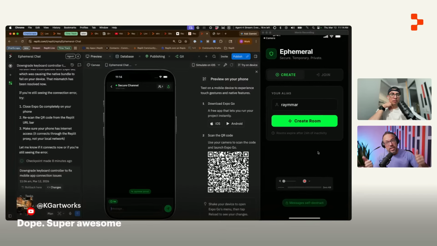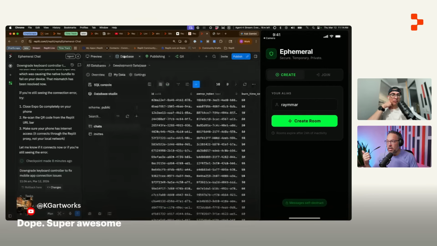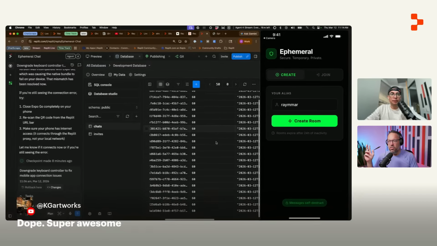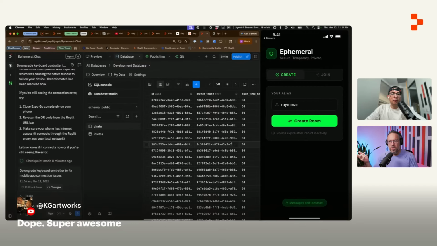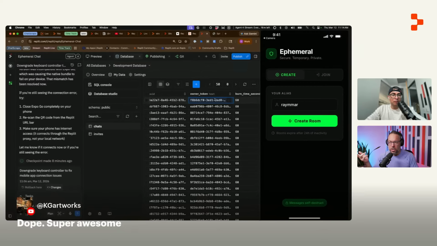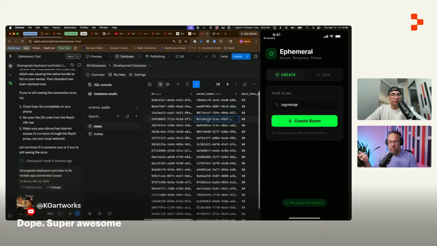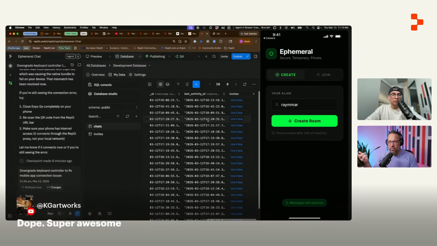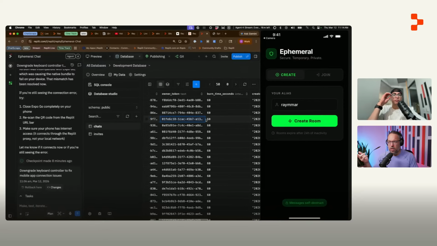In 24 hours, that chat will close. And whatever's in the database here, whatever little bit we do store, because we do store a chat identity. So each of these is a chat we tried to create. And you see it says burn time. That's what the messages are set to. Owner token, see, so it doesn't actually grab an owner. It just creates a token for that person. It says when it was created and when it was the last activity.